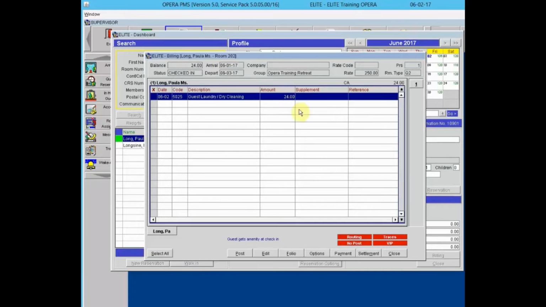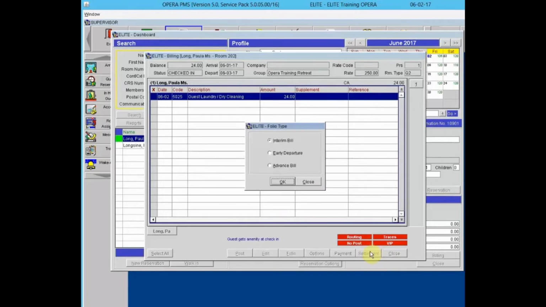Okay, so now notice down in the right hand corner where the button says settlement. This normally says checkout, but since her due departure date is not until tomorrow, she would be considered an early departure, meaning she's checking out before her departure date. So if she wants to check out, you want to click on settlement, and you have a choice for interim bill, early departure, or advance bill.